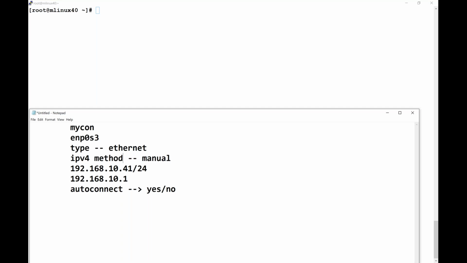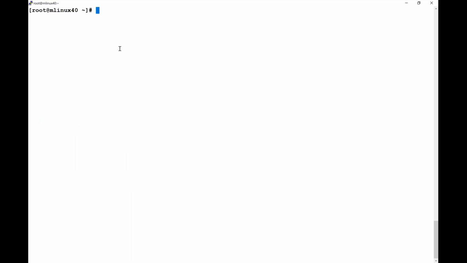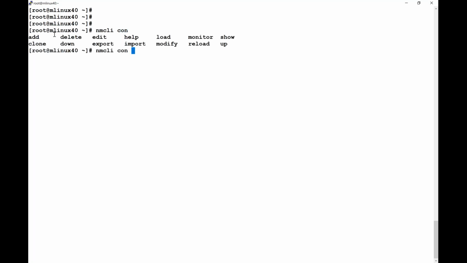and create a new connection for ENP0S3. How can I do that? See, in this scenario, we'll go with the nmcli command line. So I'll go with nmcli. I'm dealing with connection, so I'll go with con. Now press double tab and you see there is an option add. I'm adding a new connection, so I'll go with add. nmcli con add. See the beauty of the concept.